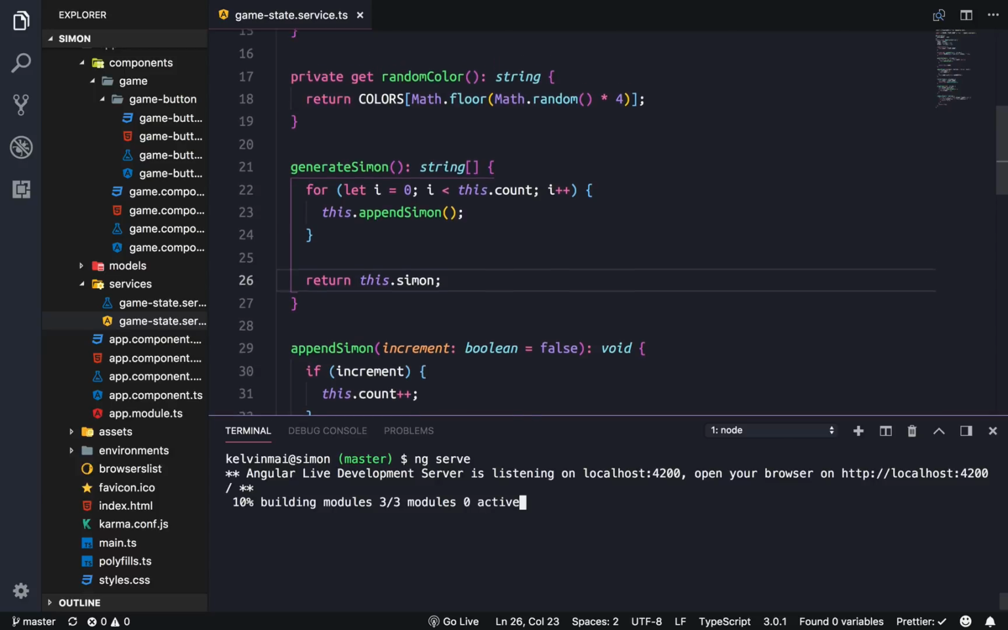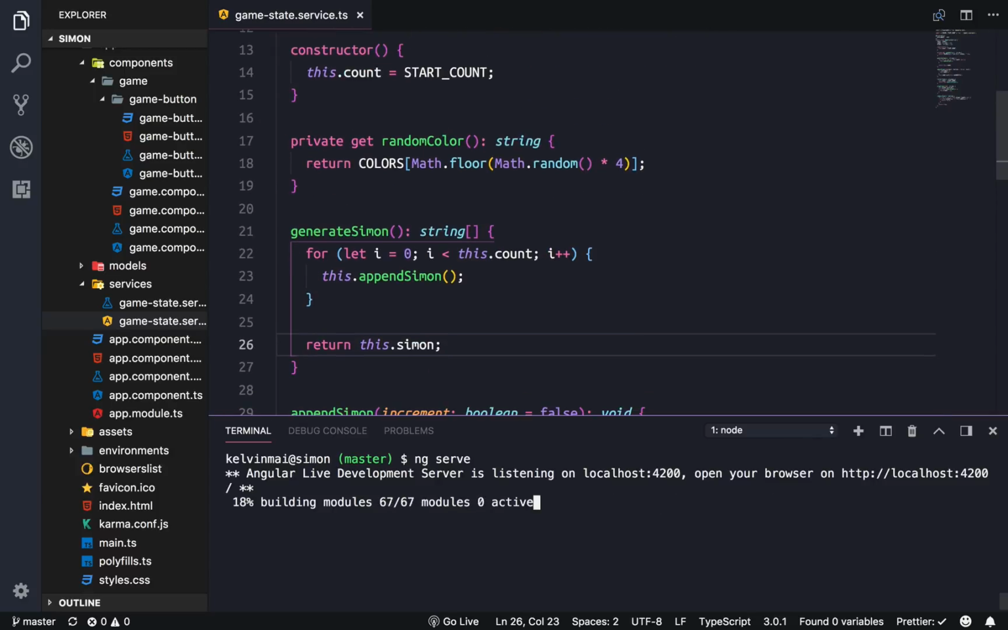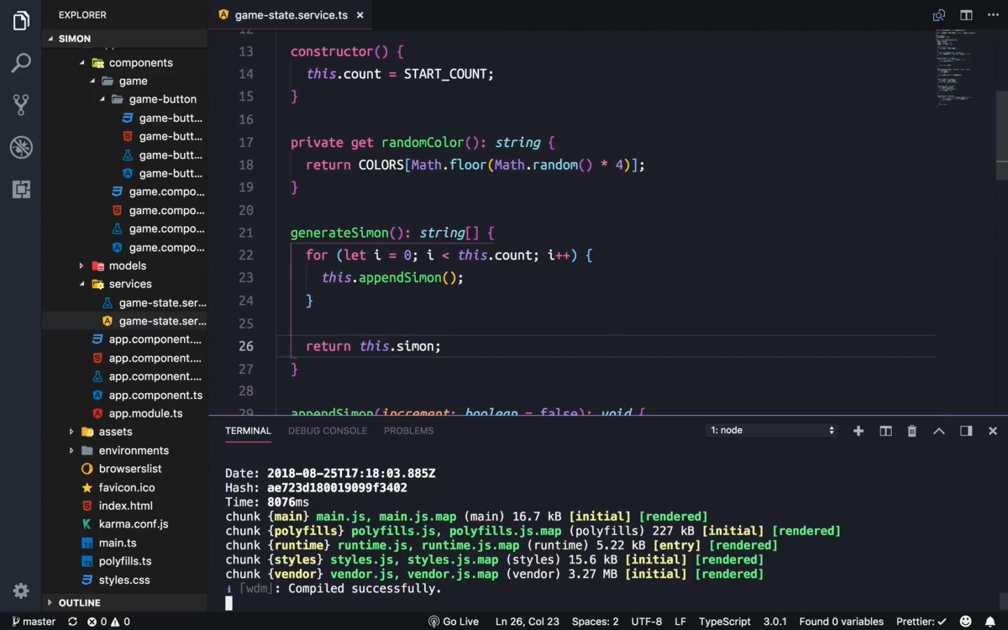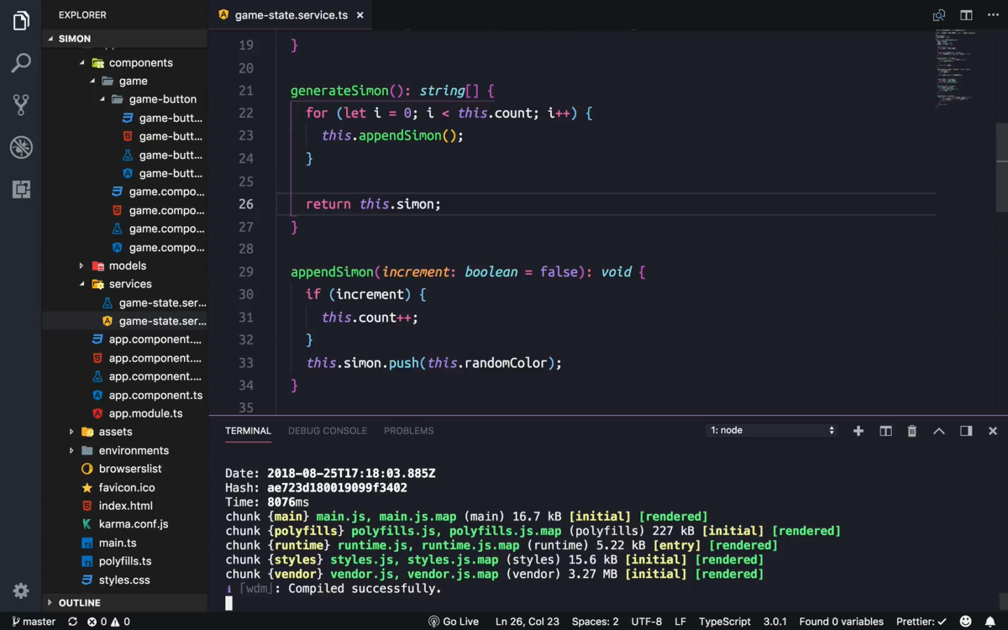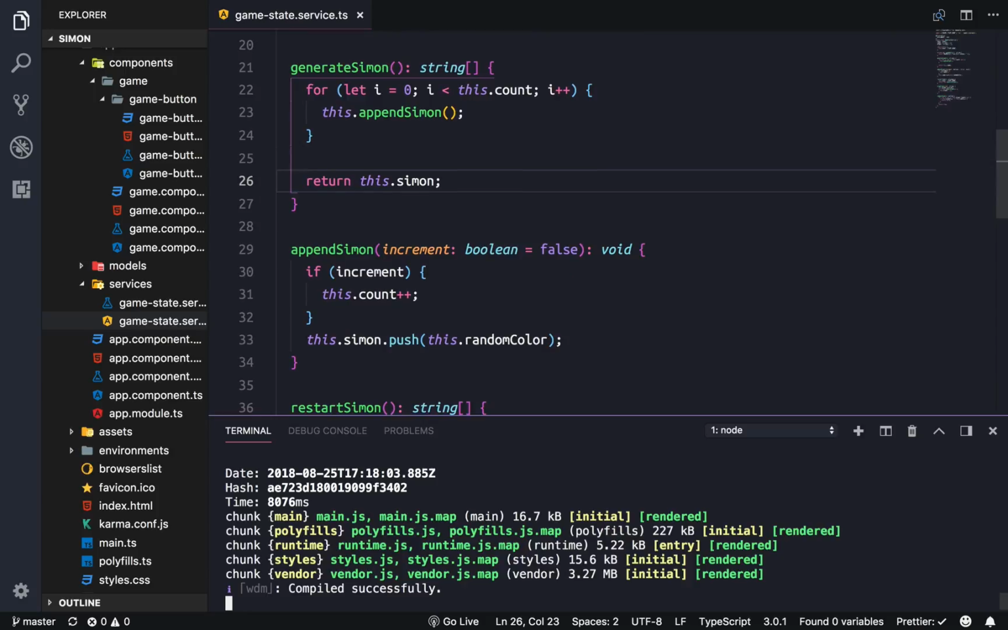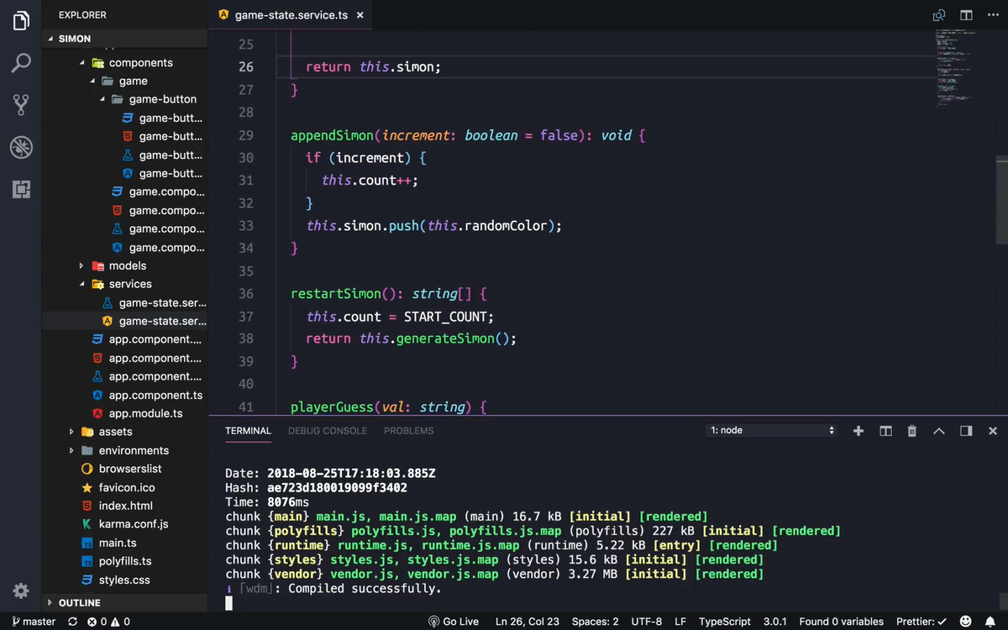So, in the last video, we created our game state service. I actually skipped a pivotal step in testing out this service. So, we're gonna hook things up and actually see if this works correctly. So, let's go do that.